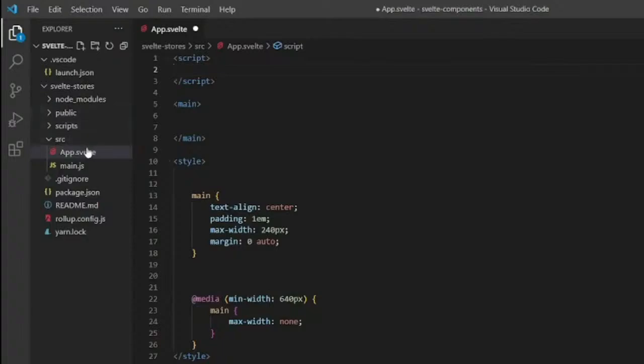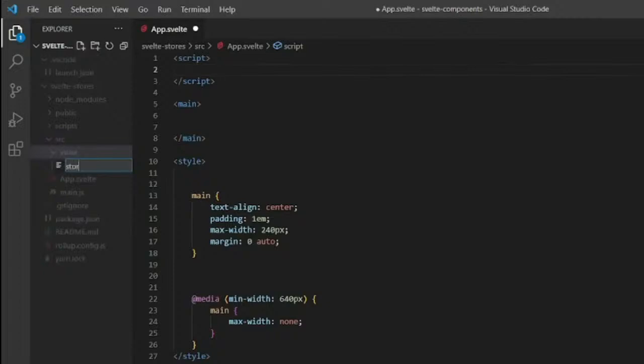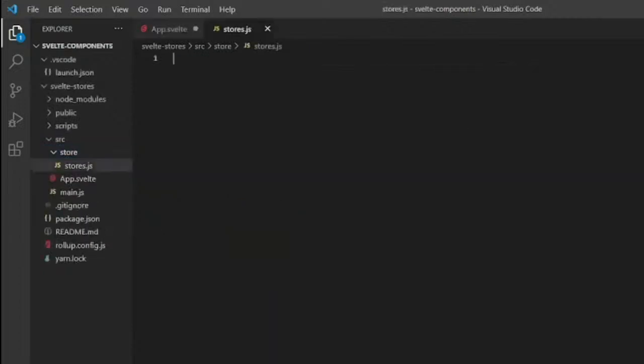We are going to do this in 5 simple steps. The first step is creating the count store in the source folder. I am going to create a new folder called store. Within the folder, I am going to create a new file called stores.js. Within this file, we create our count store.